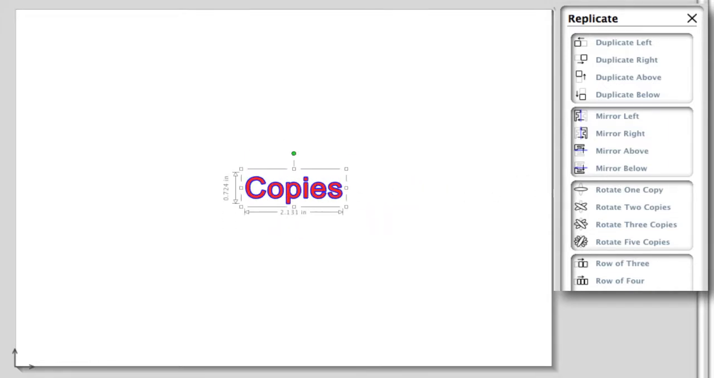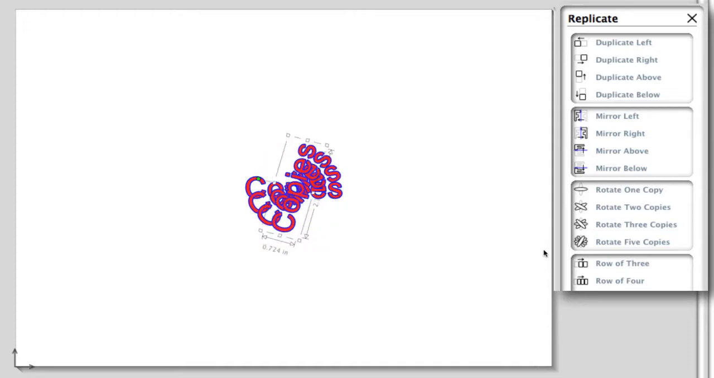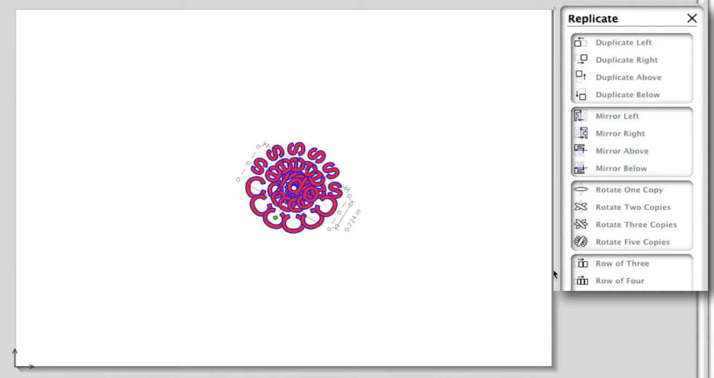The rotate copy options just below will rotate the object a number of times. If it is rotating one copy, it will rotate the copy 90 degrees, or perpendicular to the original. If rotate two copies is chosen, each copy will be rotated at 45-degree angles. If rotate three copies is chosen, two copies will be rotated at 45 degrees, and the middle copy will be rotated to a 90-degree or perpendicular angle. Rotate 5 copies will angle the copies evenly over a 180-degree spread.